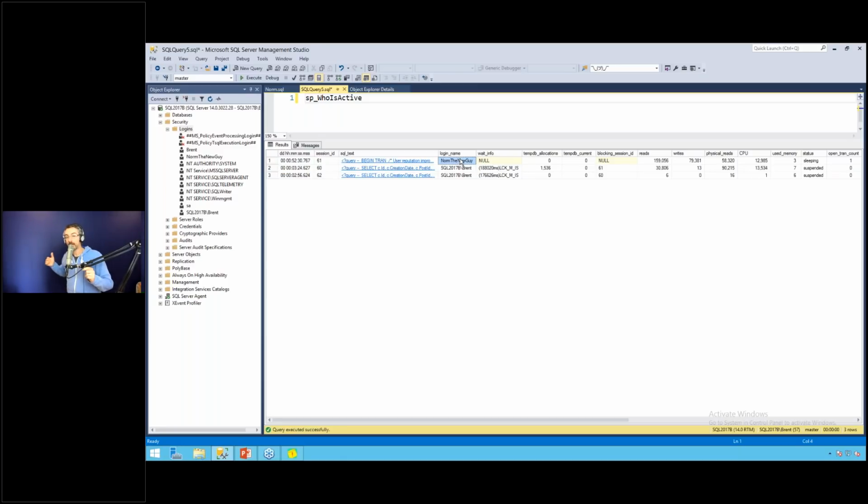The log file on my primary is growing. If I have availability groups, database mirroring, log shipping, the logs on the secondaries are growing. And now I'm in a time race to fix this before I run out of drive space. So now I can start to fill out that form.